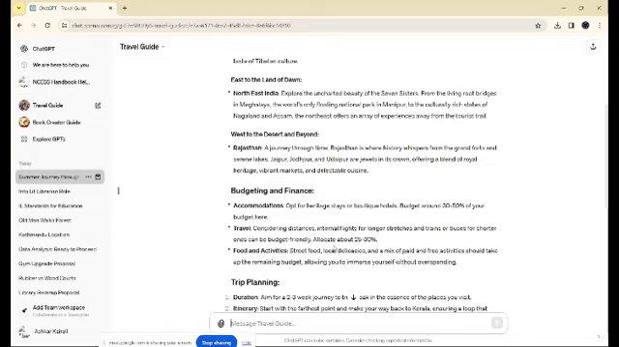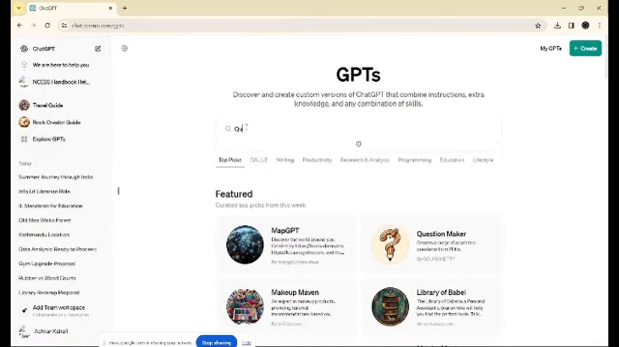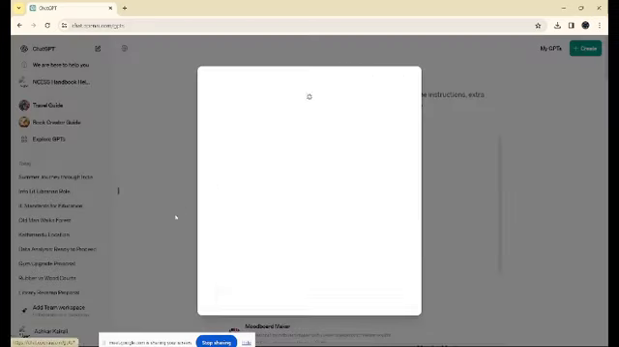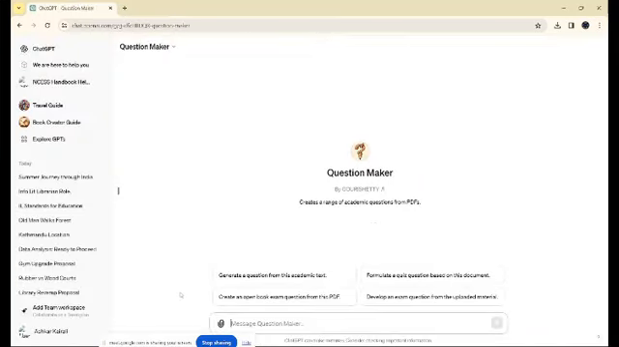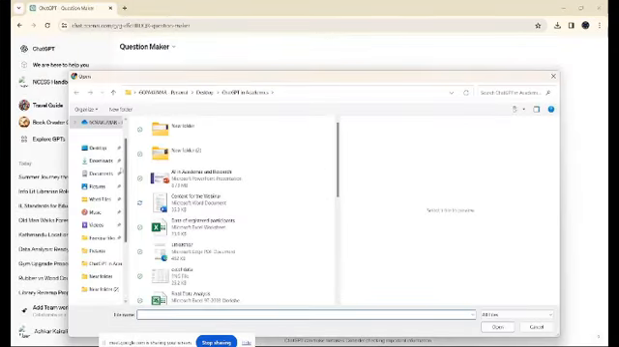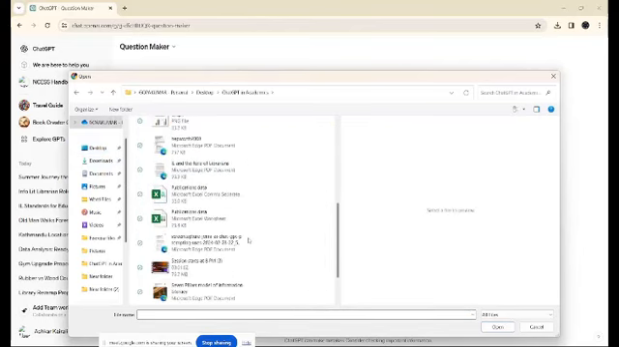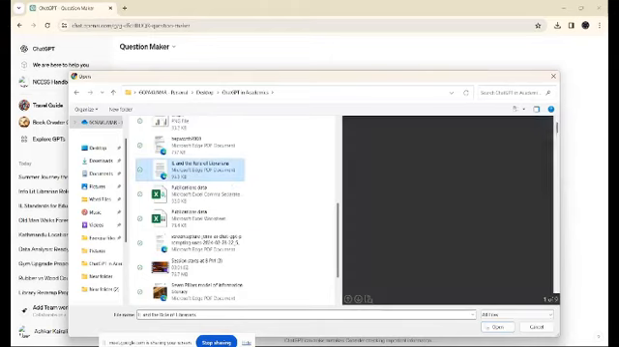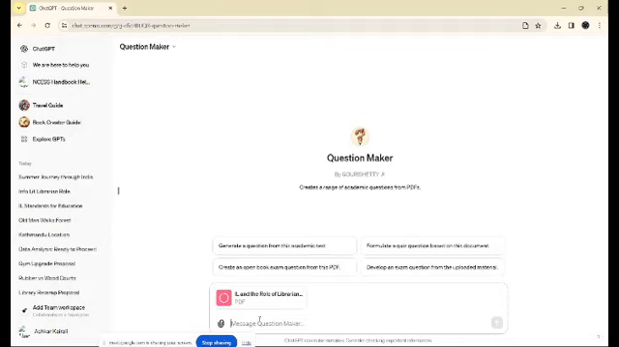There is something called a question maker. Let me see whether it is there in this question maker. Yesterday I showed you the question maker. Yes, it is here. So what you can do is upload a PDF file and then ask it to make questions out of that. How nice it is. So I will just upload a file. Read this article and make five descriptive answer questions.